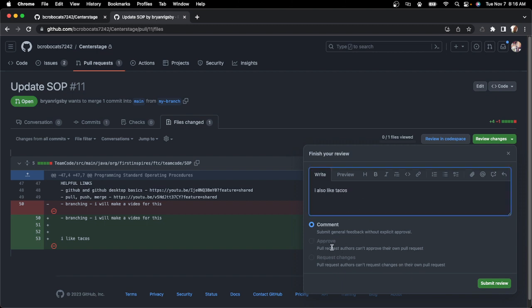You can approve or request changes. I cannot because I'm not actually in charge of this. I'm just added to it. But the code reviewer, any of you guys, would be able to approve or request changes. So if there is something wrong, click request changes, type it in, submit. If it's good, click approve, submit. So since I can only comment, I'm just going to submit my comment.